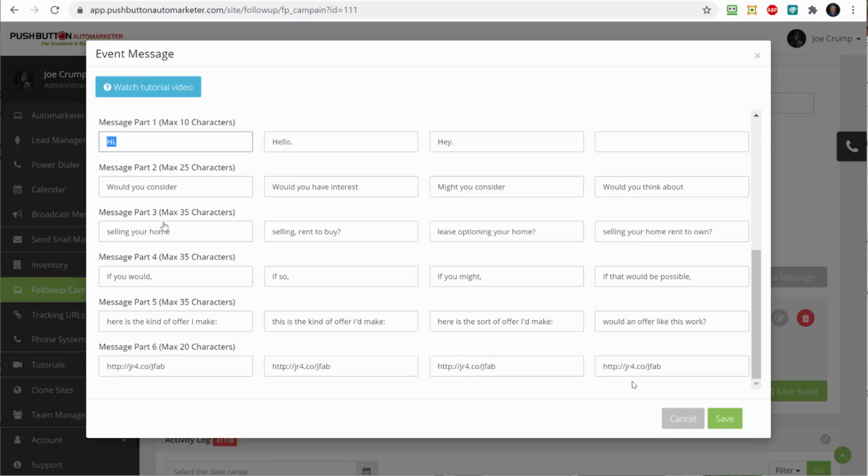You can leave some of these blank. If you want to leave a whole row blank, you can, and it won't put it in there. It won't put a space in. If I want to leave the whole top row blank, I could get rid of all these greetings, and it would just do this section here.